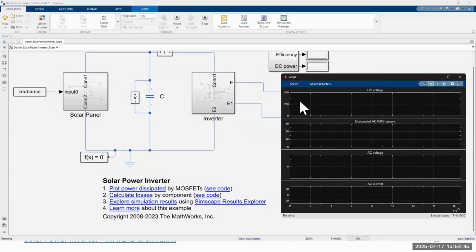Yeah, so you can see that the DC voltage from the solar panel is about 350 volts. And then we have a demanded power of 20 ampere AC RMS. And then we can see the AC sine voltage at about 220 volts peak to peak. And then this is the AC current. So this is just one example of a simulation from a solar panel application to an AC application.